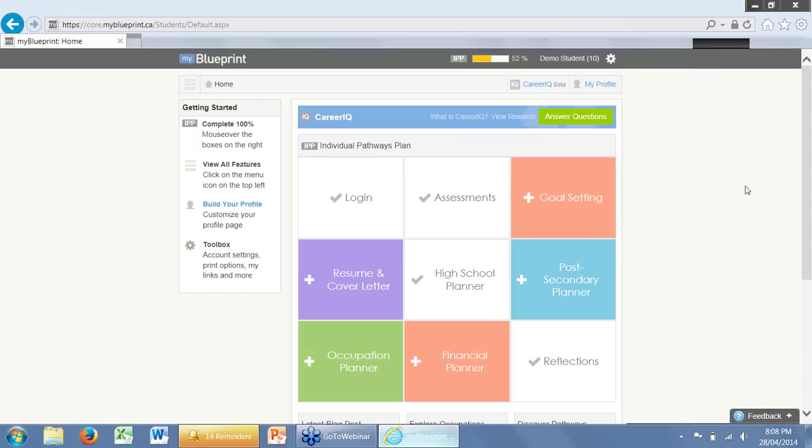What I'm showing you here is an account for a grade 10 student. MyBlueprint is used primarily from grade 7 through 12. And in these colorful boxes, what you will see are what we call, very simply, activities. Each box has a different activity. For example, assessments or goal setting or resume and cover letter builder. There's a high school planner, a post-secondary, an occupation, or even a financial planner as well. And these activities are grade specific.